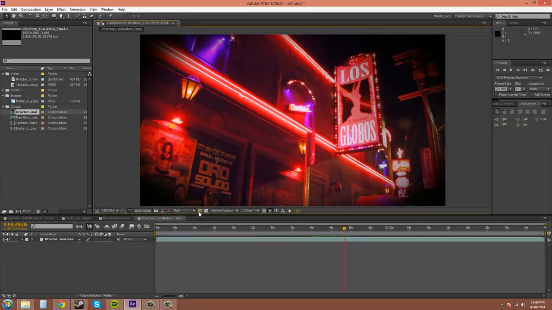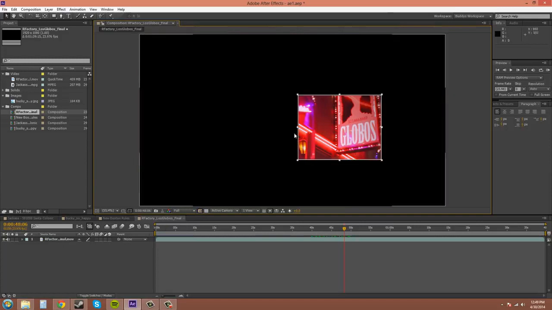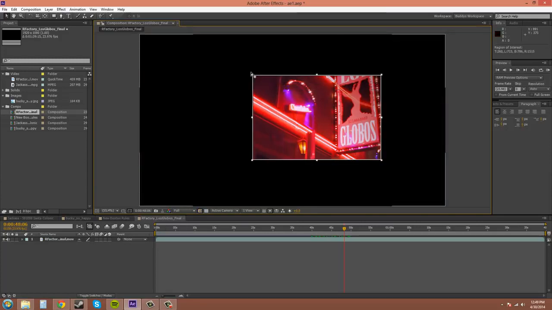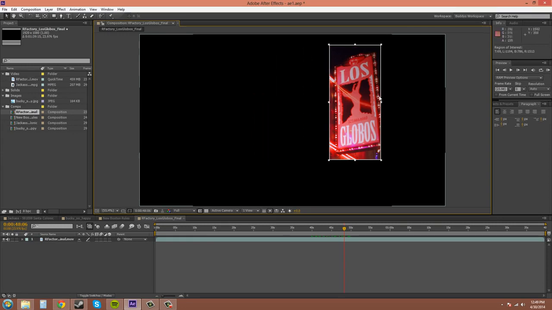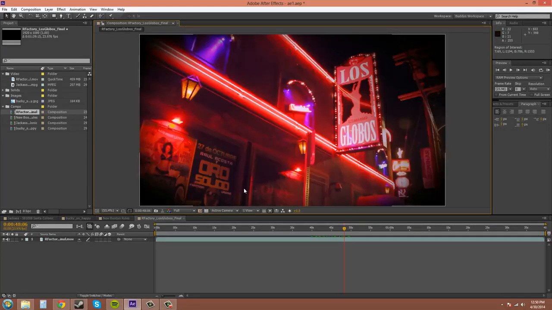This is called the region of interest button. So if you click on it, it lets you draw out like a square, and then only that section will render. So maybe you're just trying to change the color of this sign here, and you keep on messing with it, but you don't want to waste time rendering all the other stuff. You just want to see what the sign looks like every time. You use the region of interest button. Click on it again to take it off.